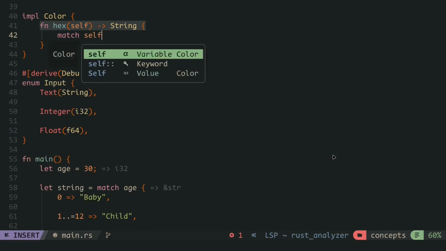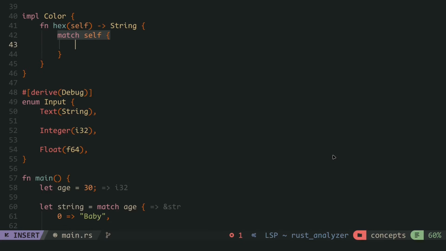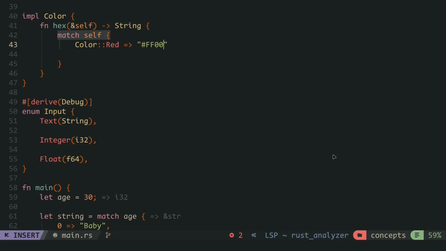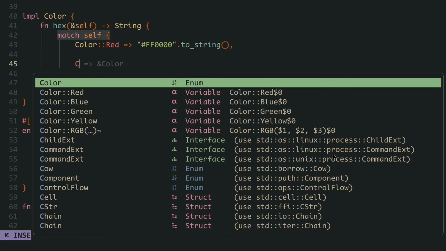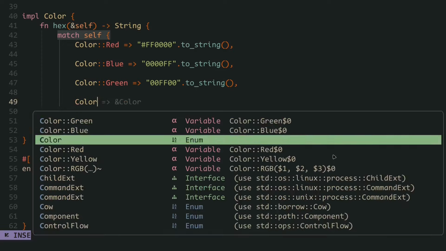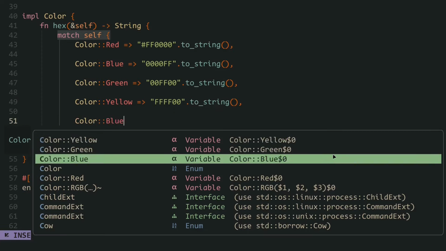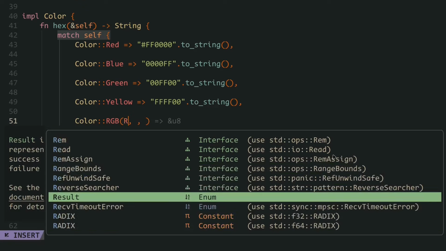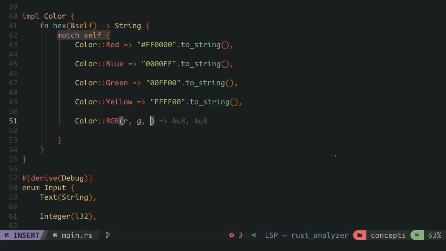Back to the hex method of the color enum. I use a match operator on self. If self is the red variant, I return the hex code of the red color. Then do the same for blue, green, and yellow. For the RGB arm, we label the first value of the tuple r, g for the second, and b for the third.